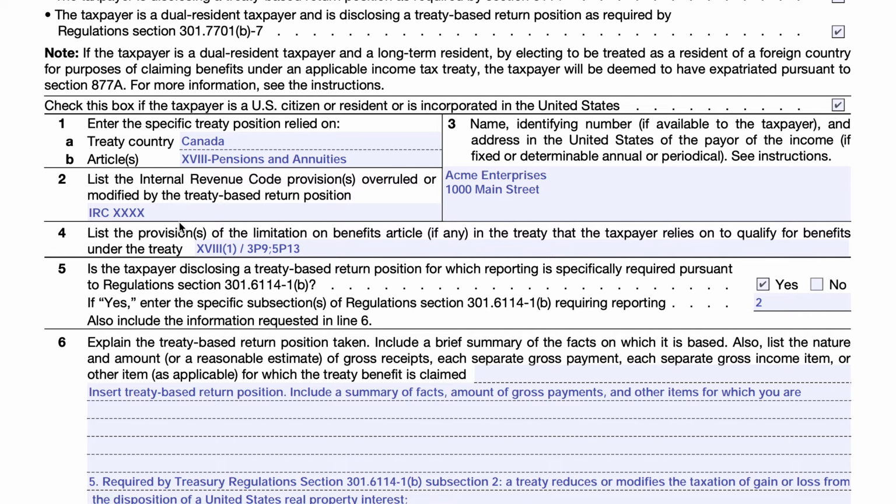That's the provision that would be overruled or modified by that treaty-based return position. If you had a payer of income, since we're talking about pensions and annuities, this might be your pension provider. You would enter the name, the identifying number, and then their address. So I did not put the identifying number in here. We'll go ahead and do that now. Let's just imagine they have an employer identification number.